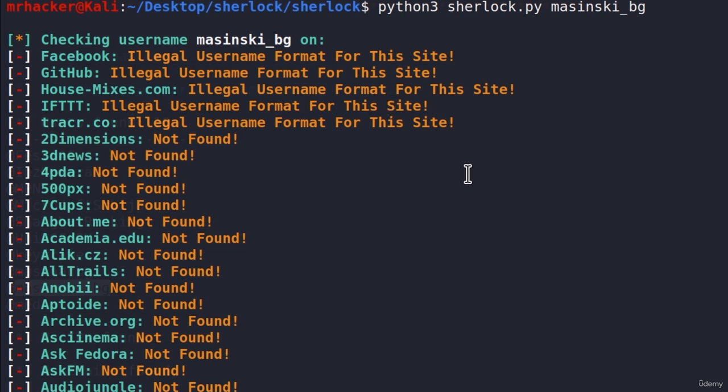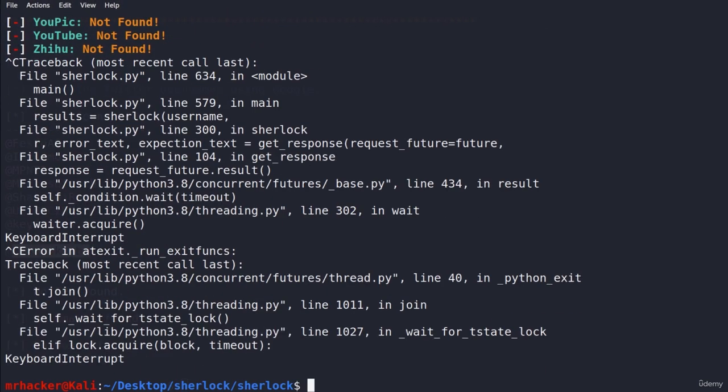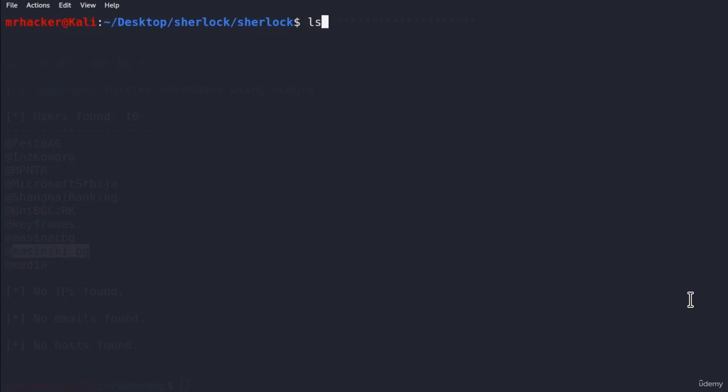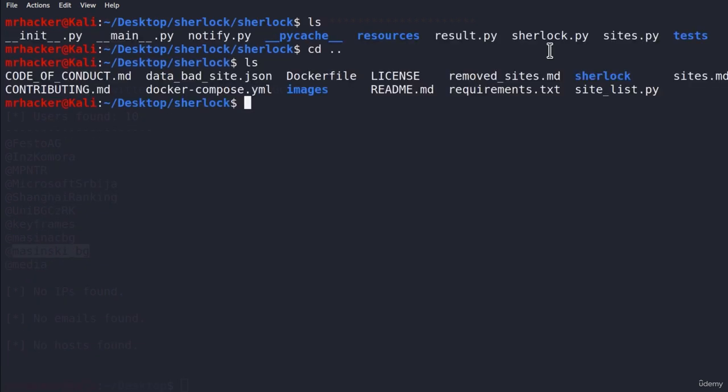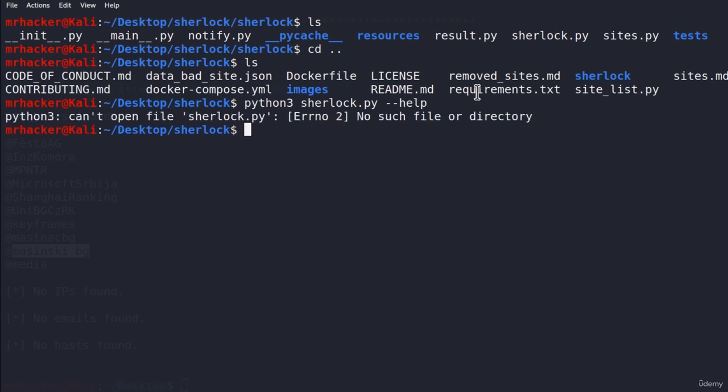Now, another thing that this tool does is it also saves our results in a file. So if I go and Control-C this, clear the screen, and type ls. Oh, never mind, it seems that it didn't save it. Maybe if we specified an option for it to save, let us run the help menu. No such file or directory. Yeah, that's because we are in a wrong folder.